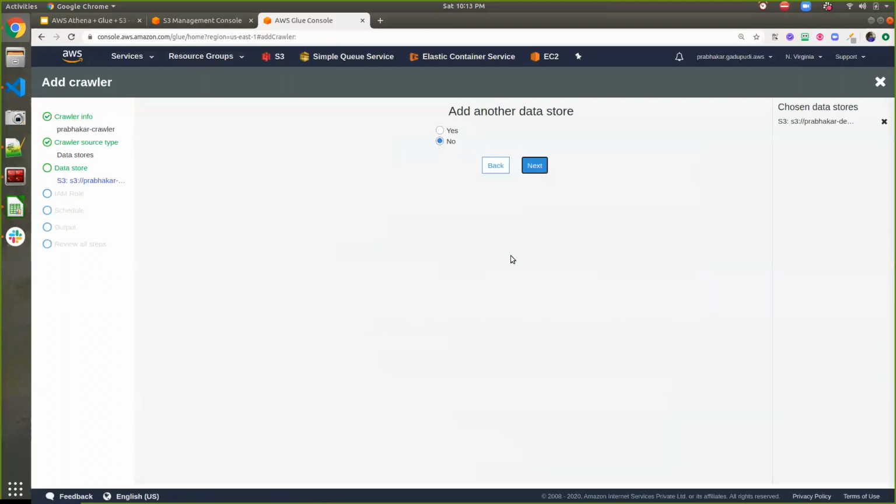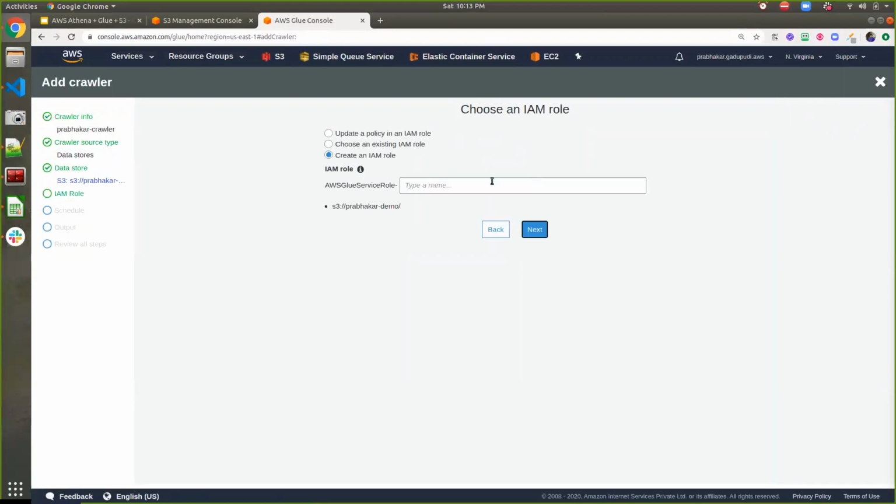Go to next, and here is add another data store. As of now I don't require to add another data store. Go next, and here I can create an IAM role, so that if I want to perform any operations on S3, I need S3 read access in order to read the data and search the data inside S3.